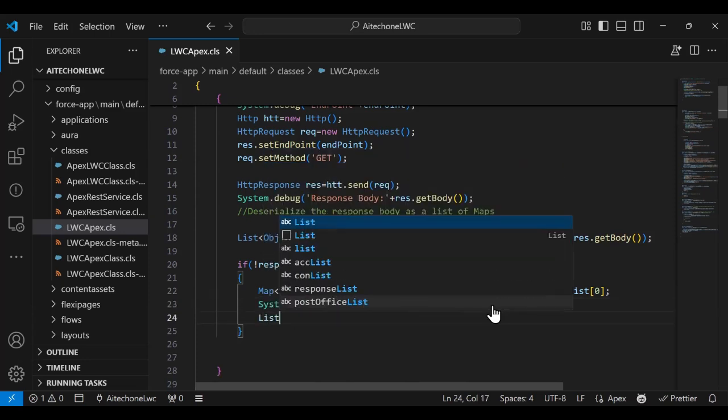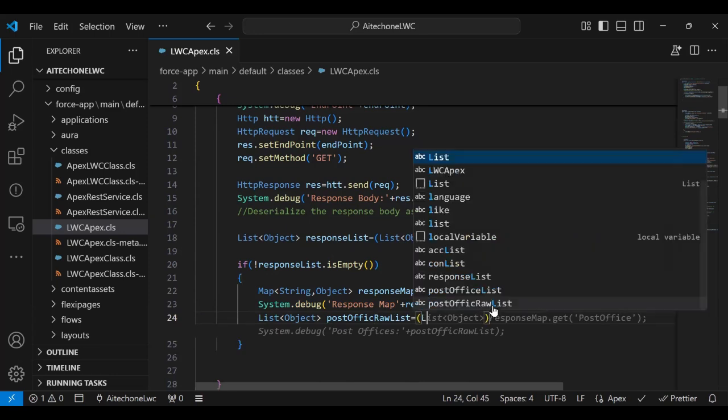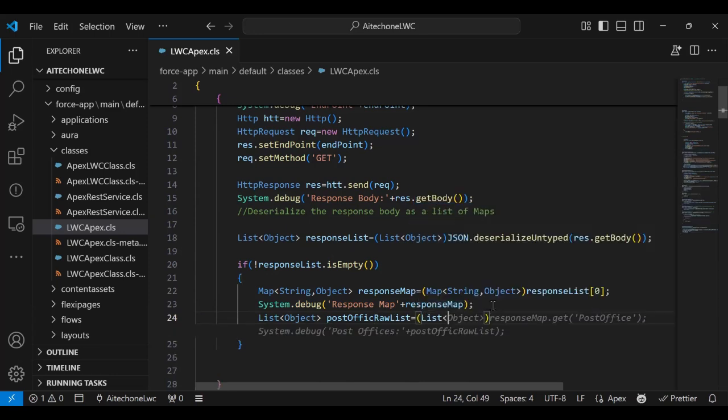Now we need to fetch the list of objects. We'll be declaring a variable for the post office raw list. So postOfficeRawList equals List<Object> responseMap.get('PostOffice'), and then I can display postOfficeRawList here.